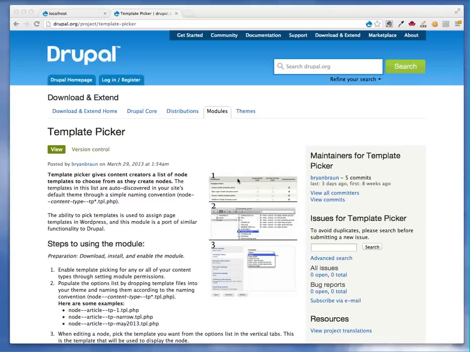I'm going to describe how to use the Template Picker module for Drupal 7. Template Picker is a module that allows content creators to decide the look and feel of their content by choosing between predefined templates that you, the developer, provide for them.